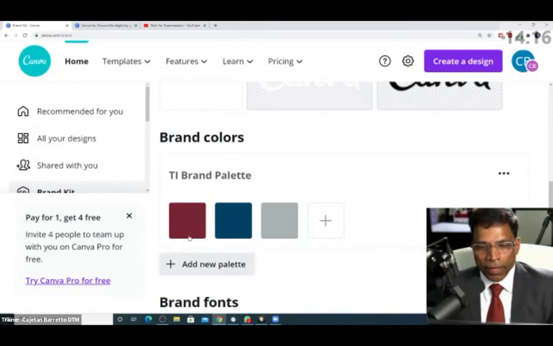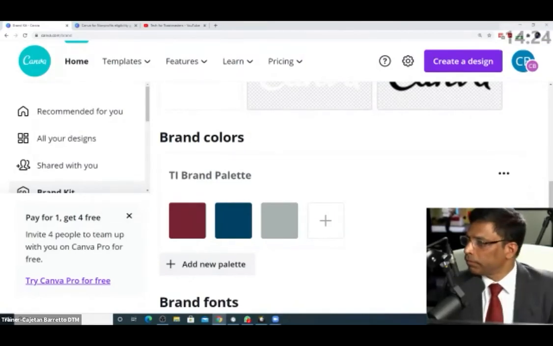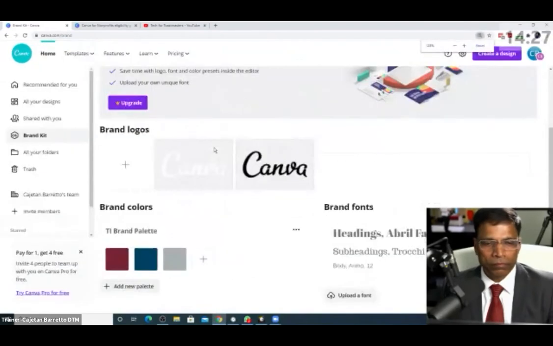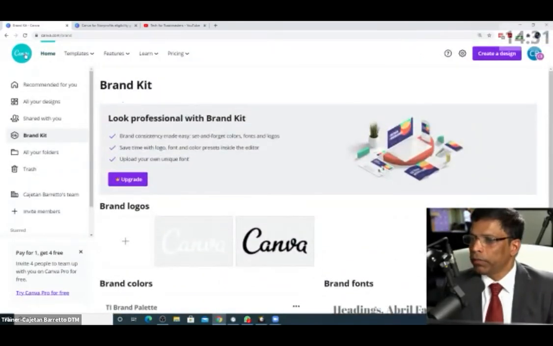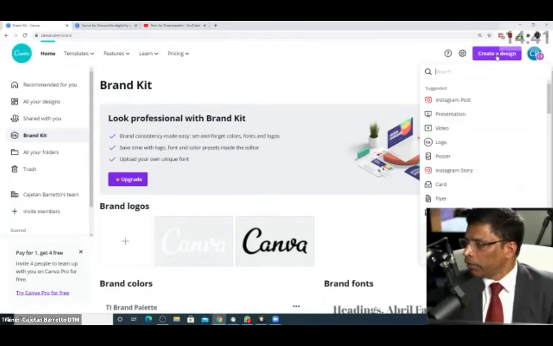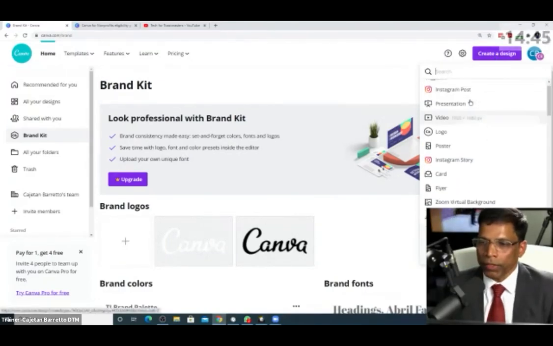Once I have set up my colors, what's the next thing I need to do is let me go back to the main screen, Canva. And on the right-hand side, we have something called Create a Design. Okay. And when you click on Create a Design, you will get choices of what kind of design you want to create.